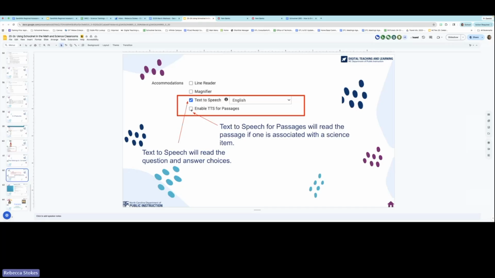The reason that it is separate is because of ELA. We know that ELA, for the most part, I don't think ever gets read aloud. But with science having passages as well, you want to make sure that you are selecting that option to enable. If not, then the student would have to read the passage themselves, and then the question and the answer choices would be read aloud with this option. So just wanted to point out to make sure you're selecting both of those.